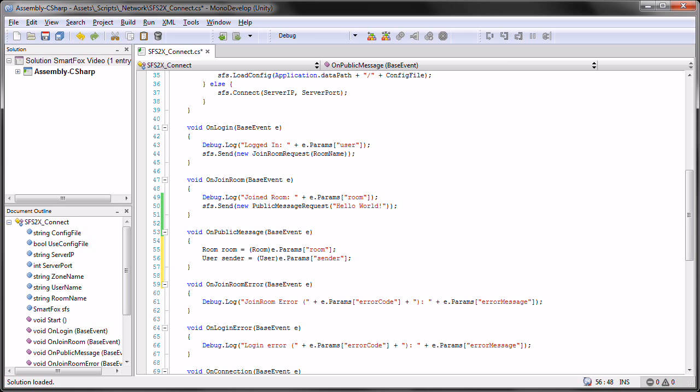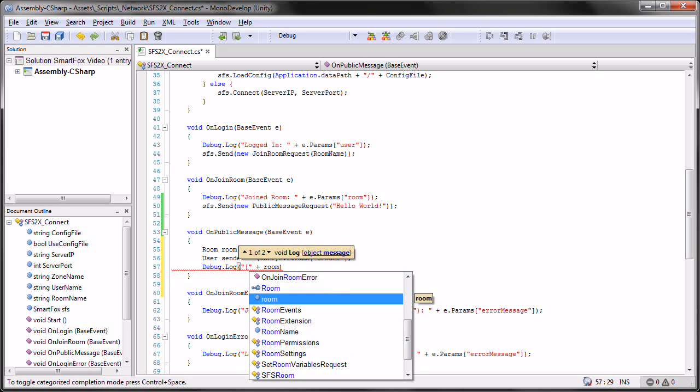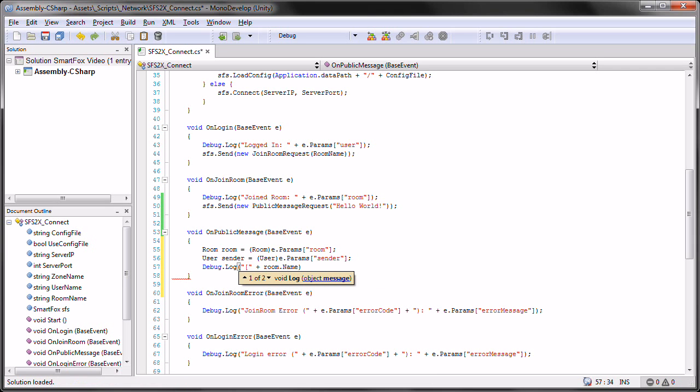Now that we have both of those in place, we're going to actually log that out. So we'll go Debug.Log, and here I'm going to add a left bracket. We're going to add in the room.name. Add in some more stuff here just to make it a little cleaner to look at. And then here we're going to grab the sender.name. Add in some more stuff here. And then finally we're going to add in e.params, and here we're going to actually grab the message.